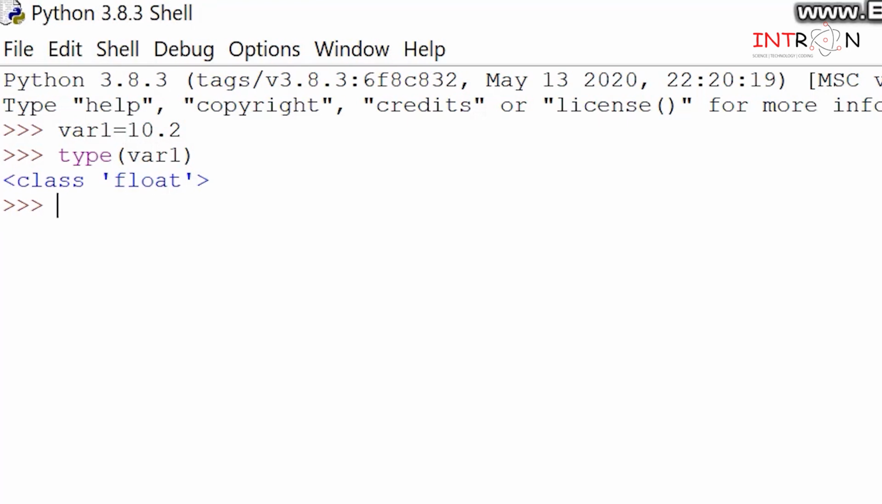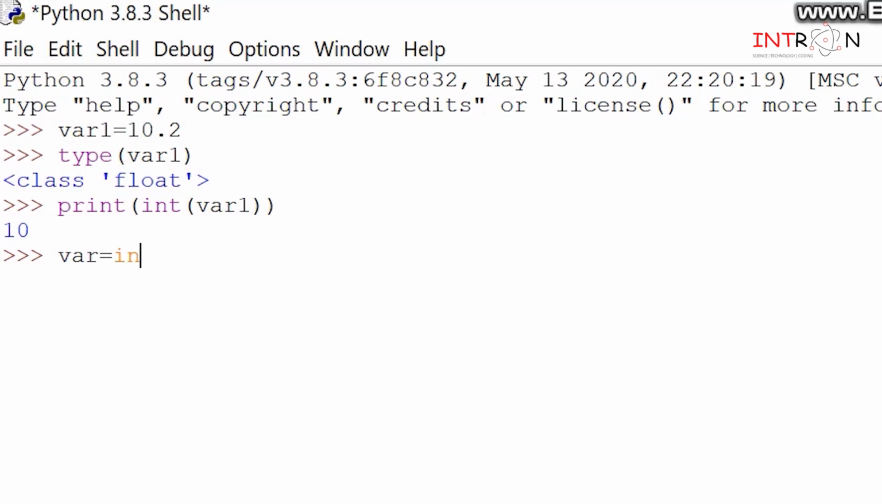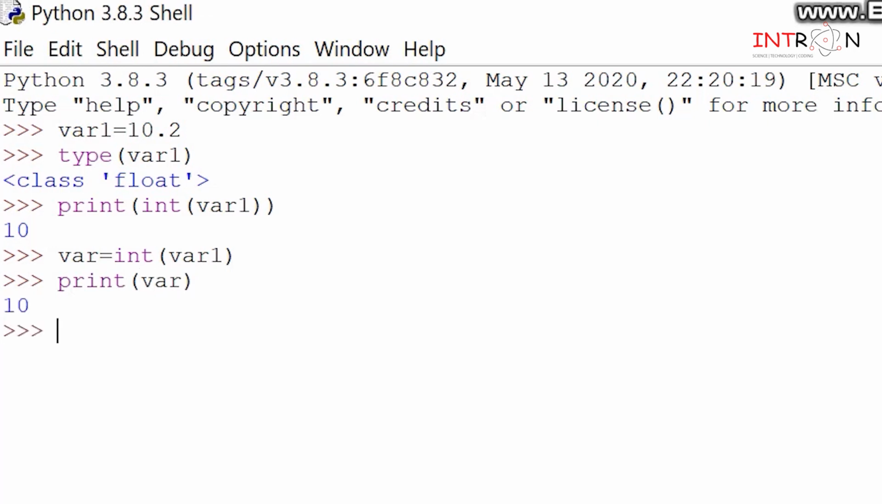What if you want to change this var1 to an integer value? We can do it like print int of var1, and here we go with our output. You can also do it by assigning the value. Here I am creating one more variable, var equal to int of var1, and now let's print our var. So here is our output, that is 10.